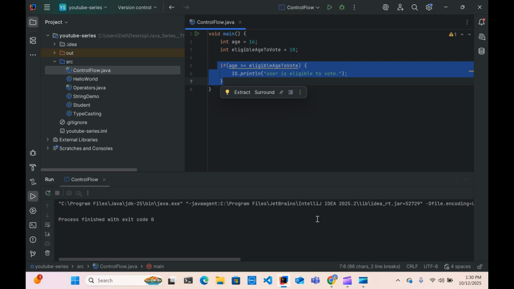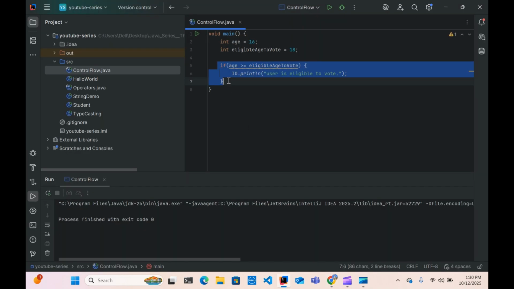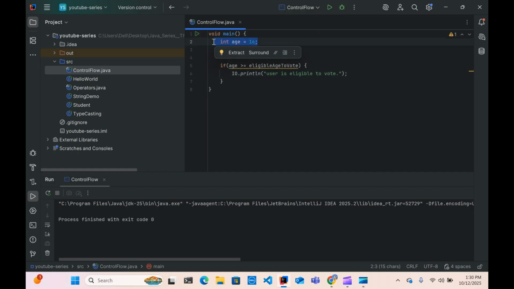That means this green block is only executed when the age is greater than or equal to 18, right? But we haven't got this. So what I can say, we can have multiple ifs, right? For example, you are eligible, but I want to say when someone is over 70, the older people will get some facilities, right? Or let's say they don't have to stay in the queue or something like that. So they are, of course, eligible. This is going to be common.